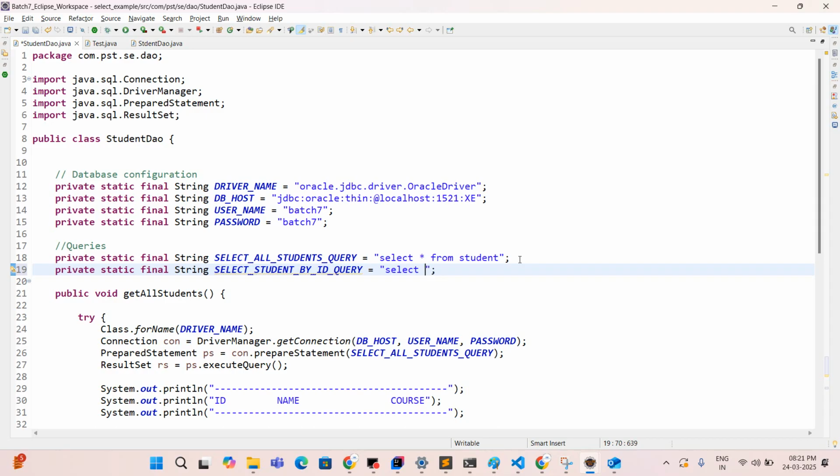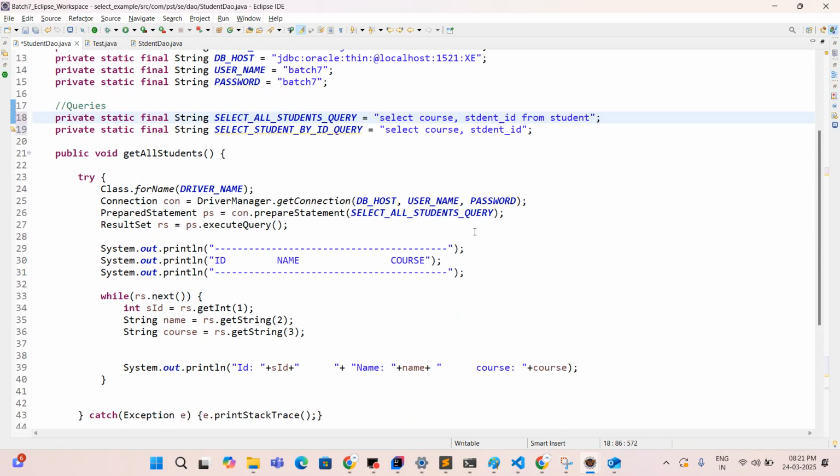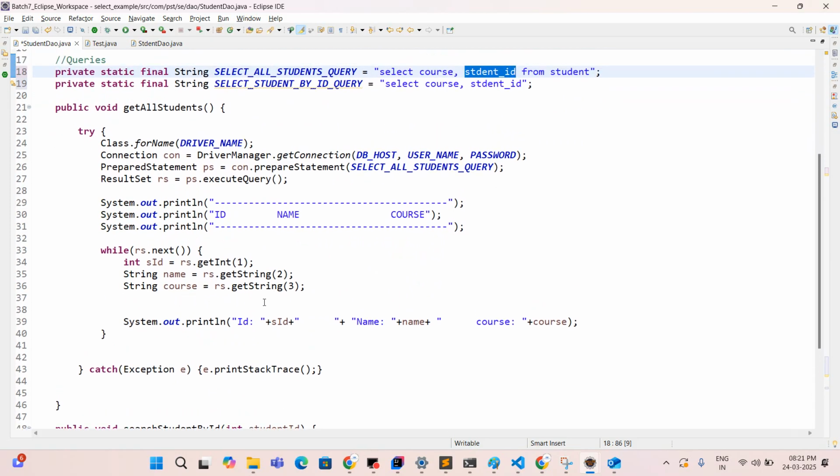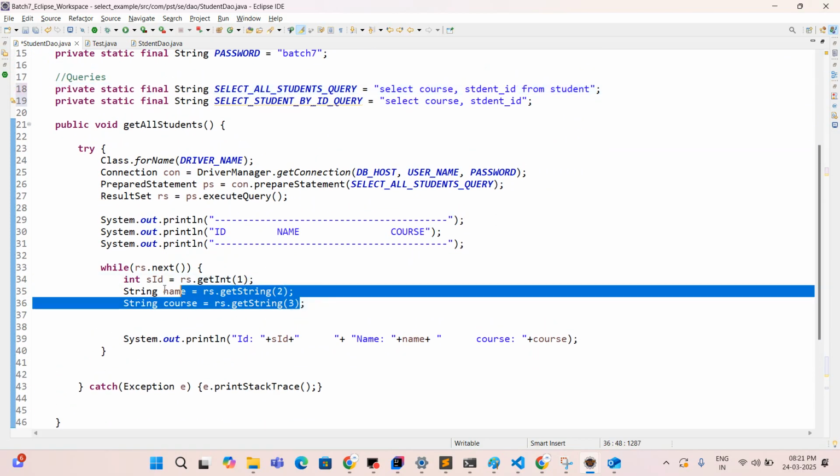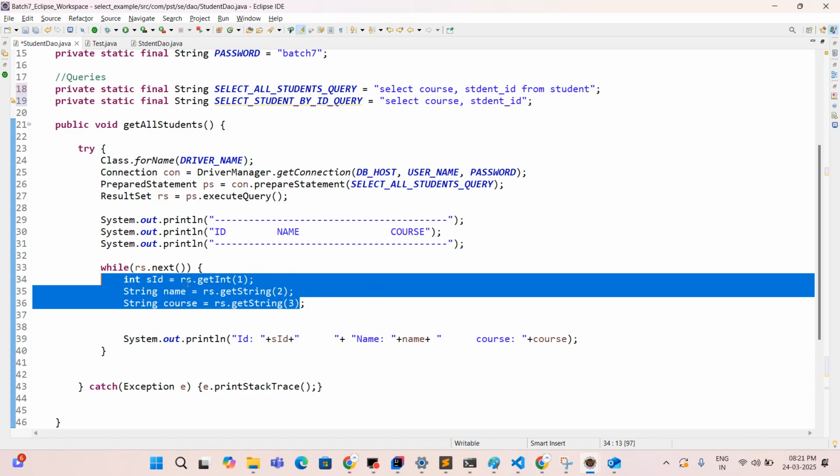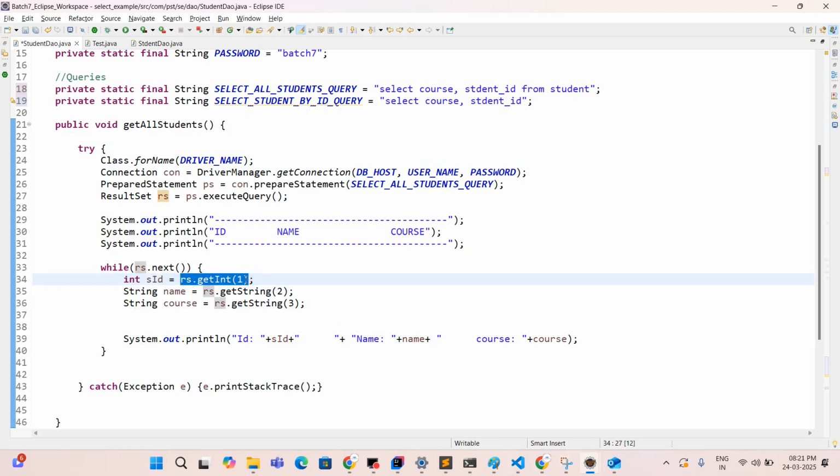One more thing: if you try to retrieve course, student ID, for example, look here. This is another way of retrieving, right? Only columns instead of all. We are going to retrieve course and student ID. Now this is the critical part. So SID is equal to rs.getInt(1), index 1.